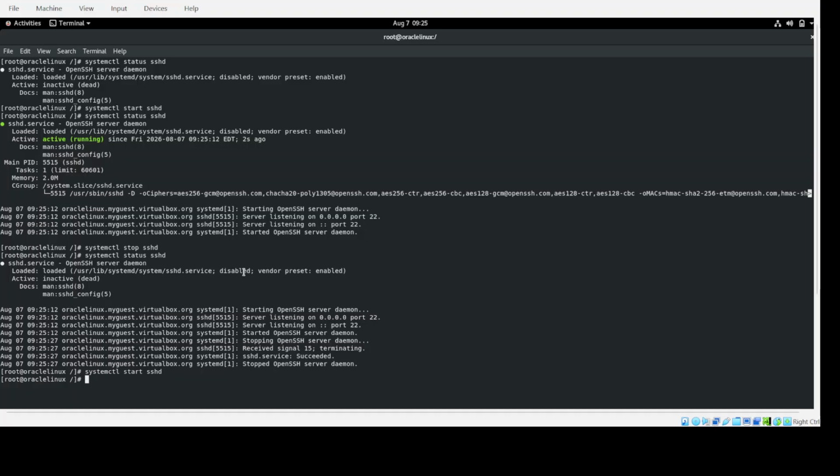So systemctl enable sshd. Enable is used to start the service automatically at boot. It is used for the service to automatically start at boot to ensure critical services like SSH, HTTPD, and firewalld are always available after the restart.